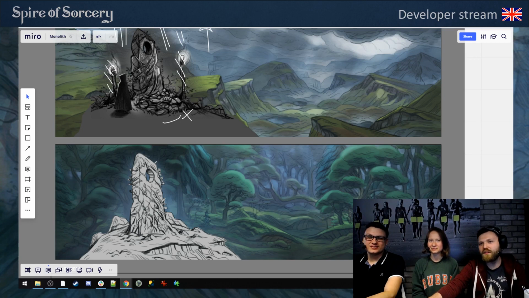So this is the shape that's changed a little bit, and all the little details that you discussed before have been removed as well. I've added some crawling ivies or something. And it stands on a hilly kind of background.